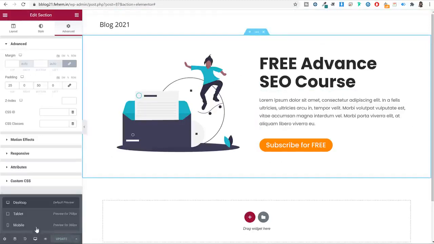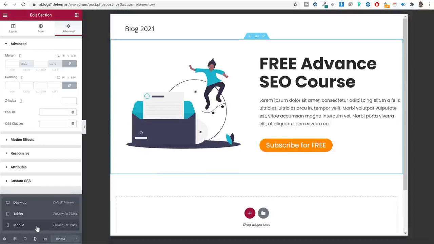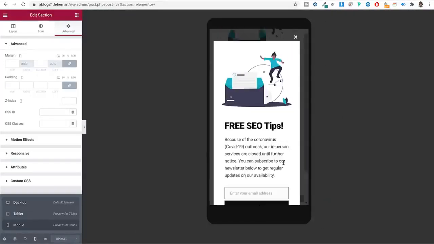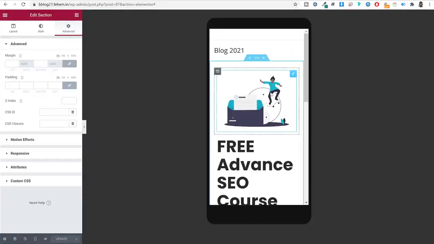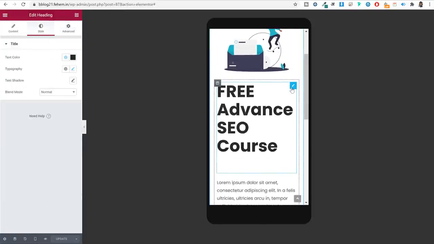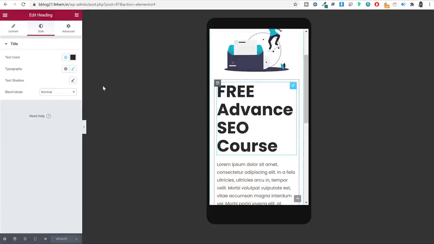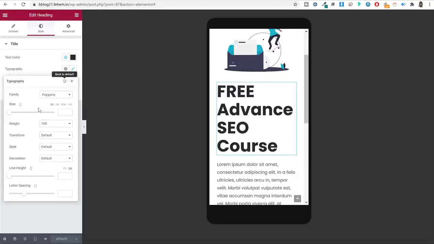Now, whenever you create a section, you should always see how that section looks on a mobile phone. So if you click on this responsive thing, and if you click on mobile, you can see this is how it is looking. So image is fine, and this text is way bigger. So we can decrease this text for mobile phone.